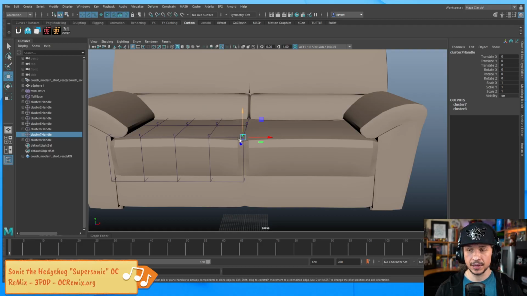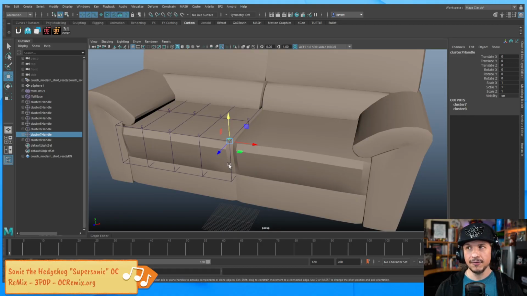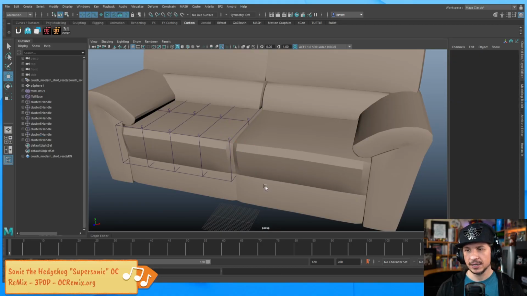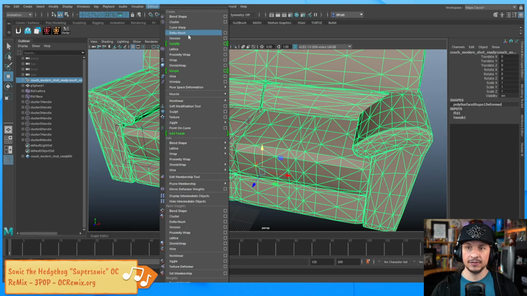What do I do? Well, there's an often underused deformer in Maya that can be very helpful with this. And actually there's two of them. So if I select the couch here, I will go to deform, and we have the delta mush deformation, which is just like one of the coolest names, and the tension deformation. Both of these will do a very similar thing. So let's just apply the delta mush right now.